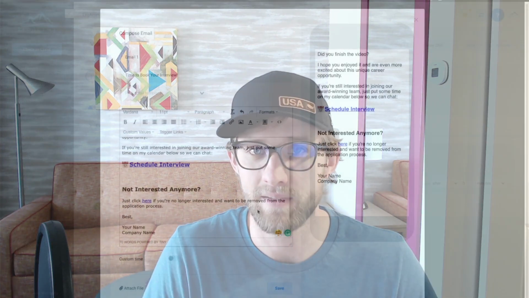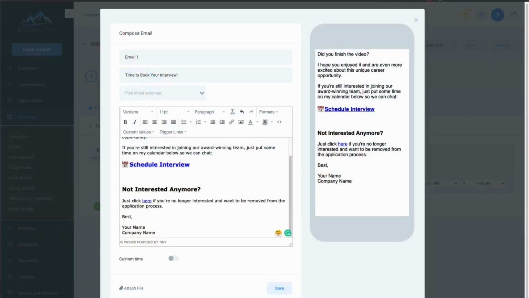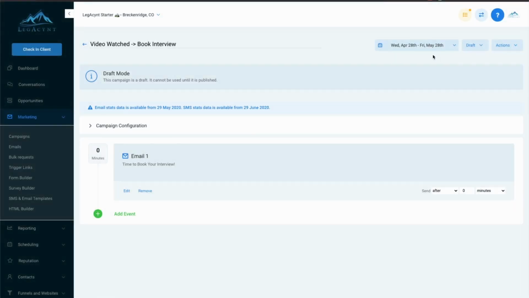So if you think about it, you're only getting booked interviews on your calendar from candidates who are serious about the opportunity and they have the resources to move forward. This feature alone is going to save you a ton of time and a ton of money. So I'm just going to leave it at that, and we're going to click Save. And again, put in your text messages and your follow-up emails, publish that.